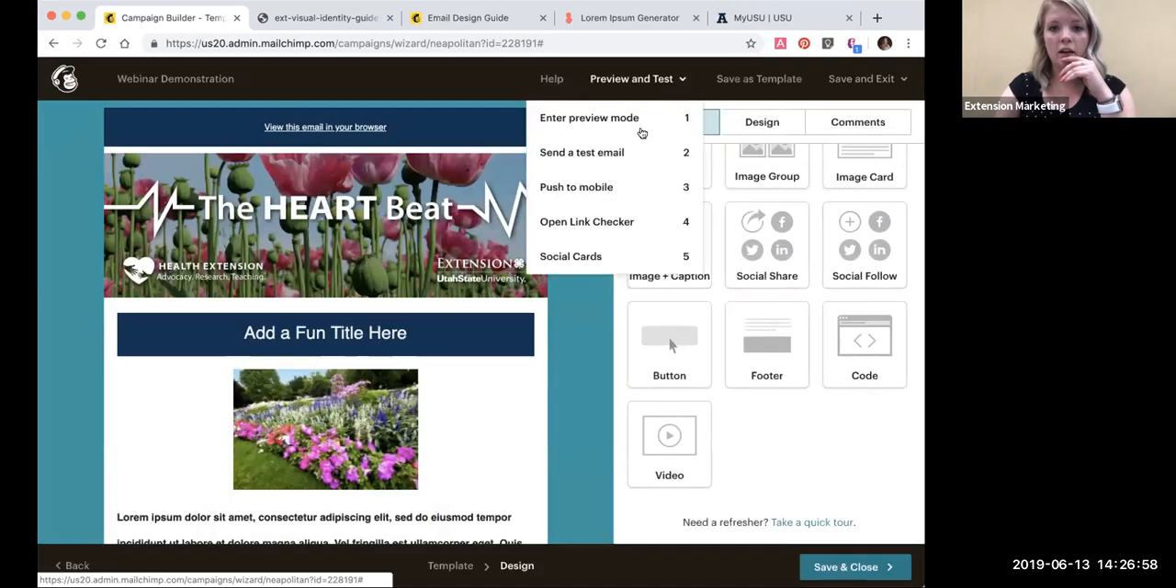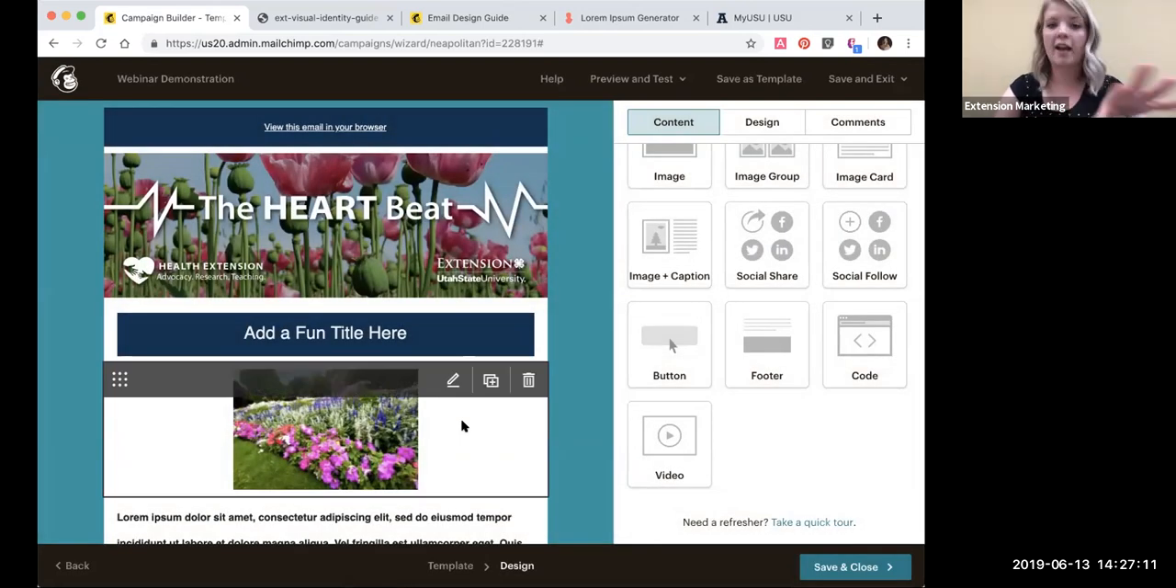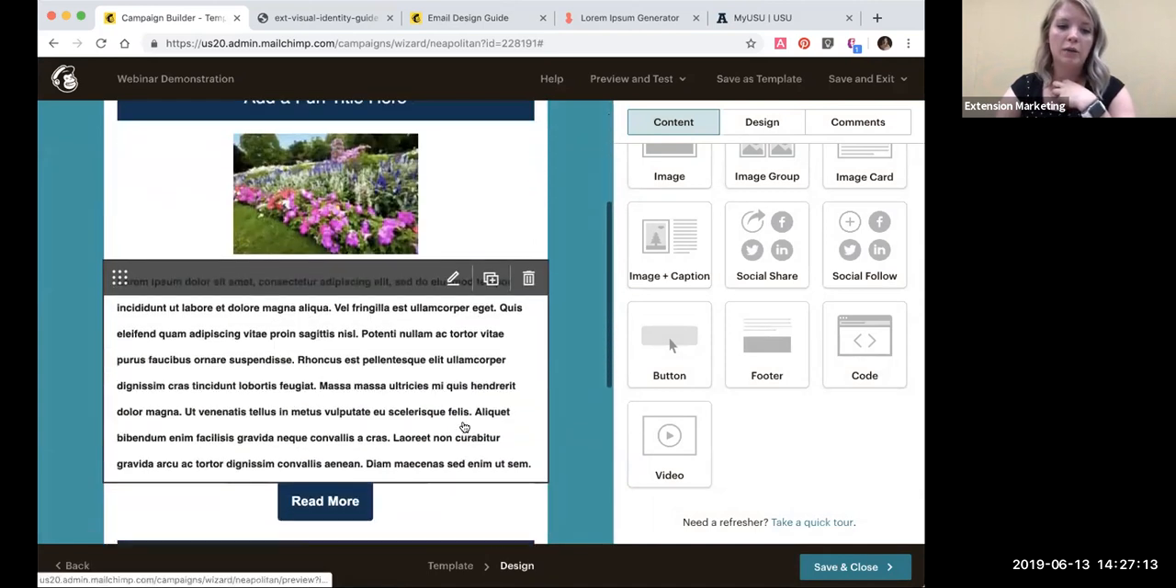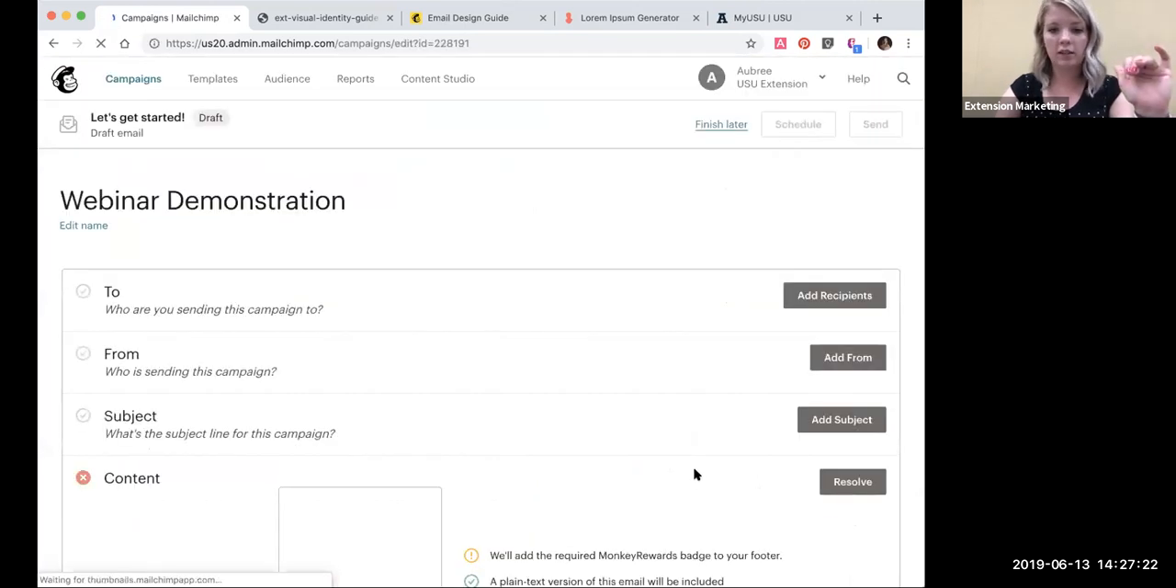And then also always send out a test email. I would send one to yourself and then send it to somebody else as well, so that they can proof it for you, to make sure that there's nothing crazy going on. That's just always a good idea and a good habit to get into, is having another set of eyes look at your newsletter before you send it out. So we'll just pretend that we've done all that already. And let's say we're ready to send it. So we've saved and we've closed it.